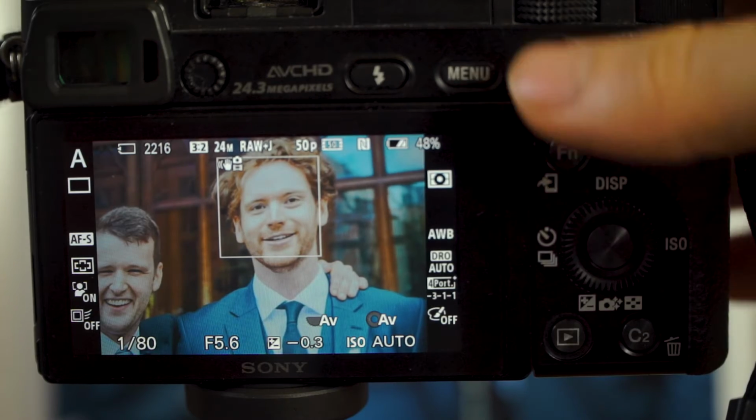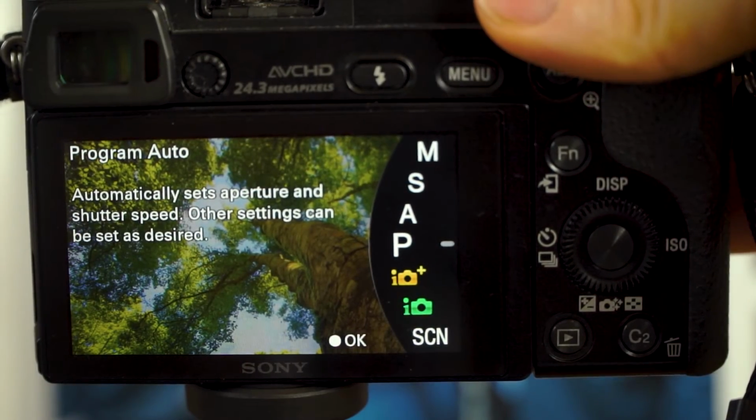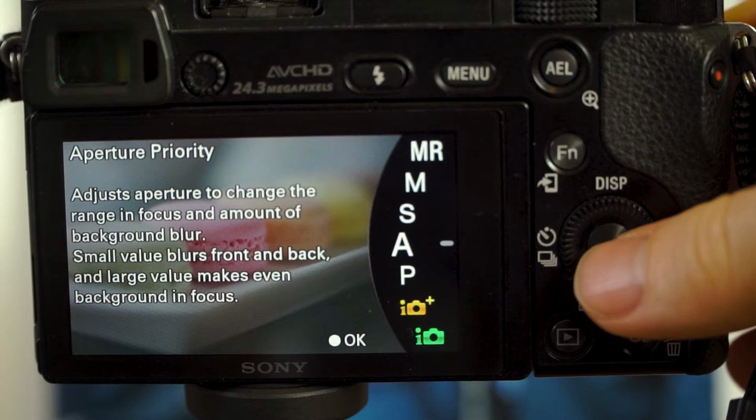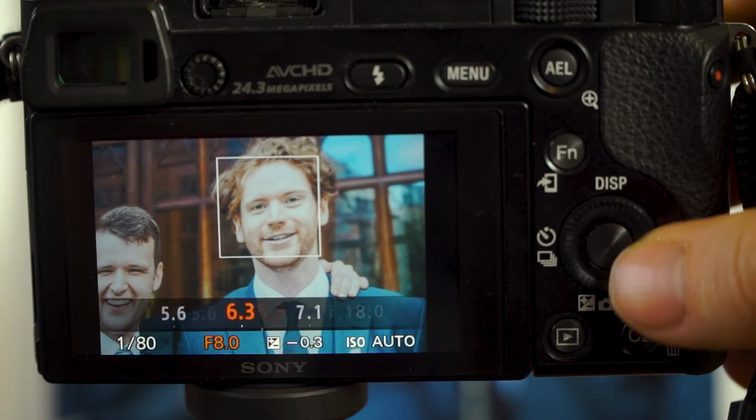To shoot your portraits and manually be able to control your aperture, please shoot in aperture priority mode, which is the A mode from the shoot mode options. Then you can turn the function wheel to adjust your aperture. Here you can see the f number going up and down.